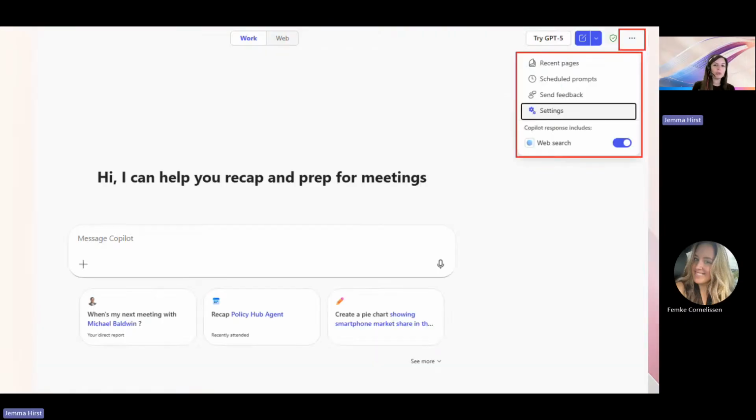The next thing I wanted to show you is in the top right hand corner, the 3 dots. We've got a drop down there with a few different options that you can set. Now I'm in the work tab at the moment, so there's a few other options, but this is where we can look at our recent pages. If we've been using Copilot pages, you can see your history of scheduled prompts. We can see the settings and also the web search. So for the work tab, you can toggle the web search on and off if you want it to just stay within your work data or if you want it to do a combination of both. And depending on what you're using it for, it can be really helpful to toggle that on or off.